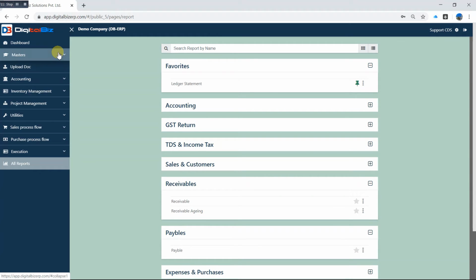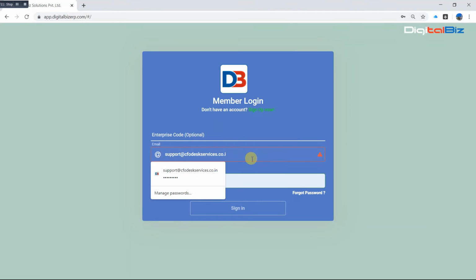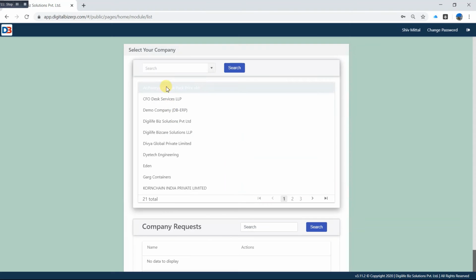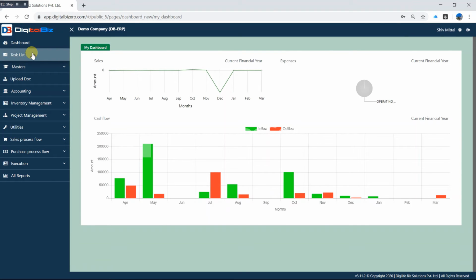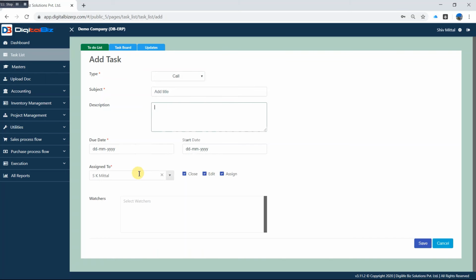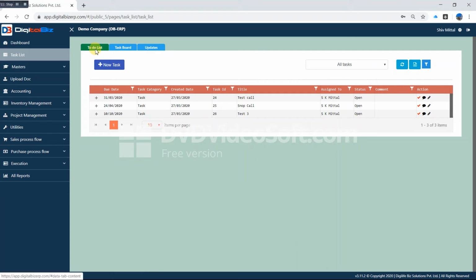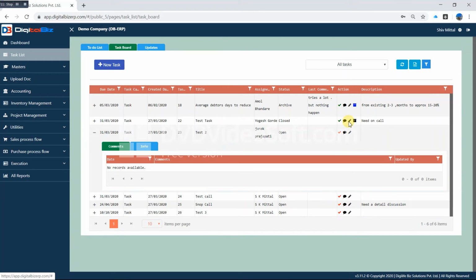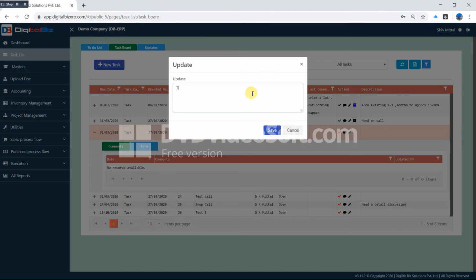We have one more module. This is about task management. Given the rights, task lists are given. You can create a task and assign it to somebody and add multiple vouchers over here. Then there is a to-do list and task board where you can see the status of any task that is going on. You can see the comments. Any voucher and user can pass a comment over here, and those comments are seen over here.